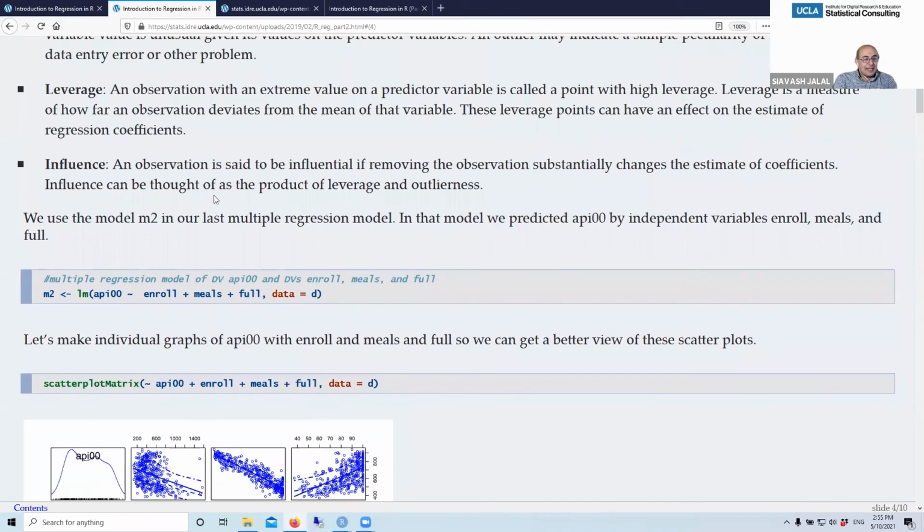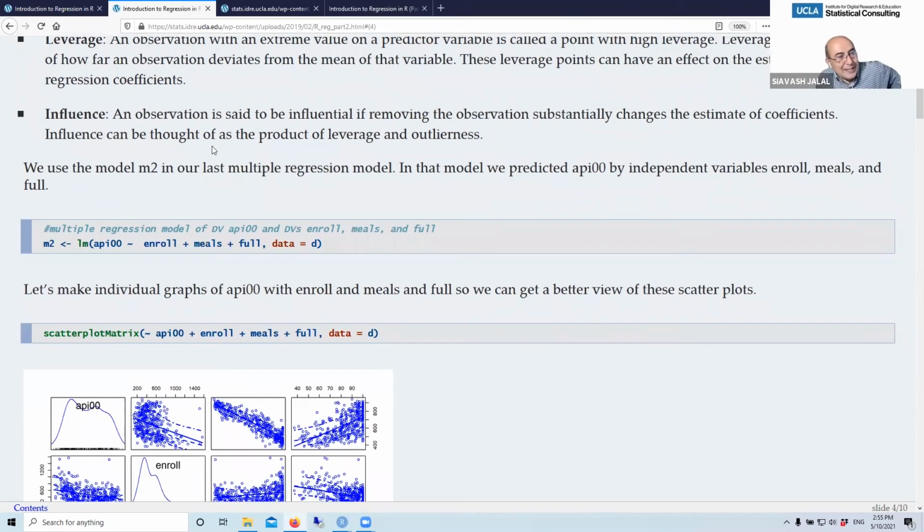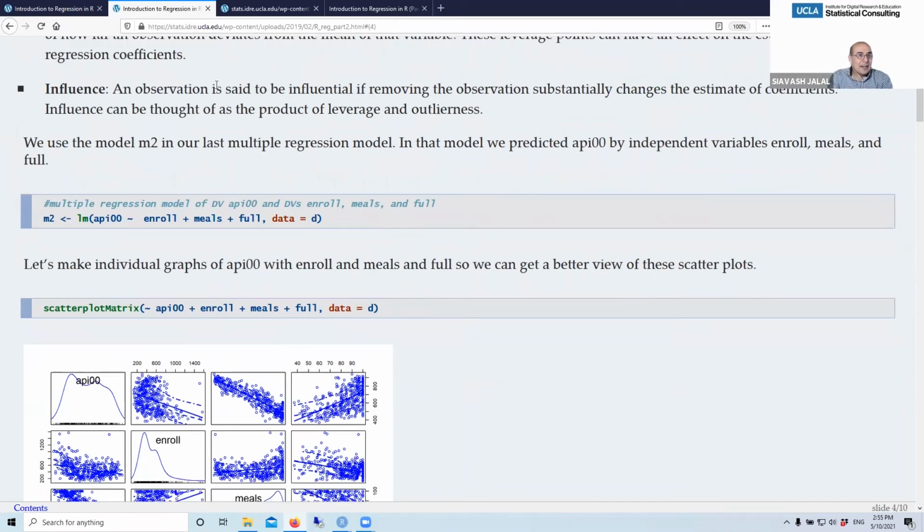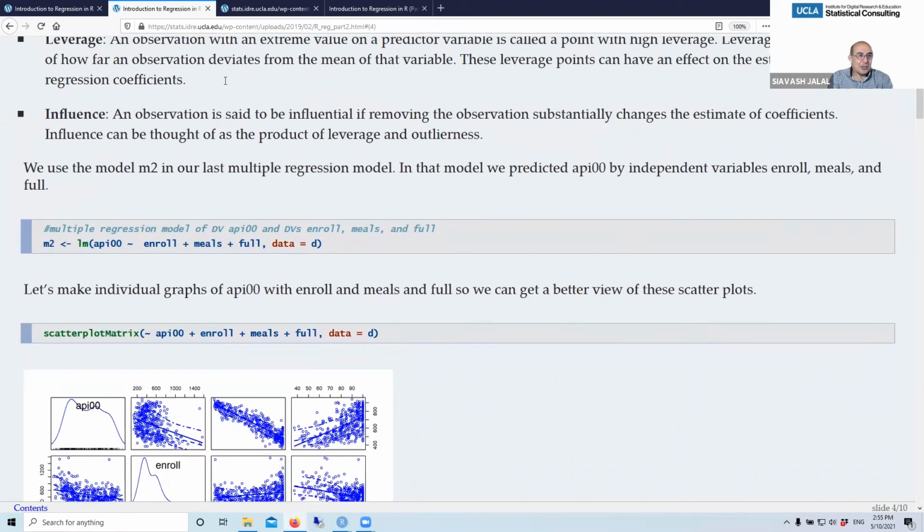The leverage, on the other hand, is a point that is far away from other predictors. So leverage doesn't depend on the line, it depends on the predictors. If a point is far away from the mean of that predictor, then we call that a high leverage point. So how can we detect that? I will go over that and show you.